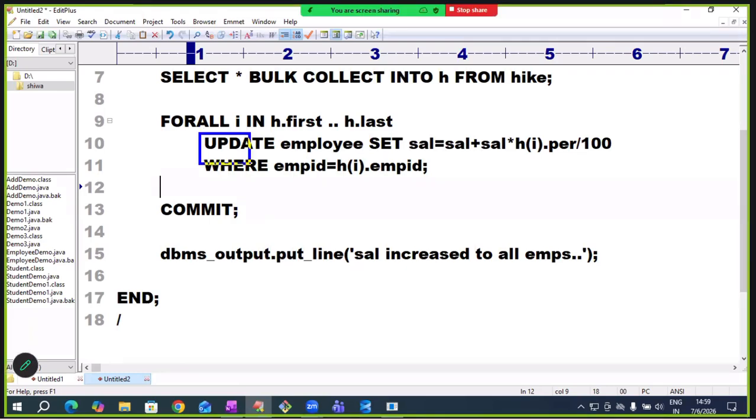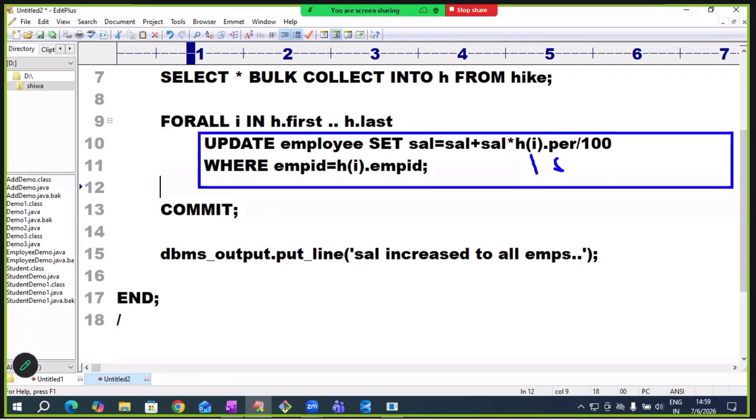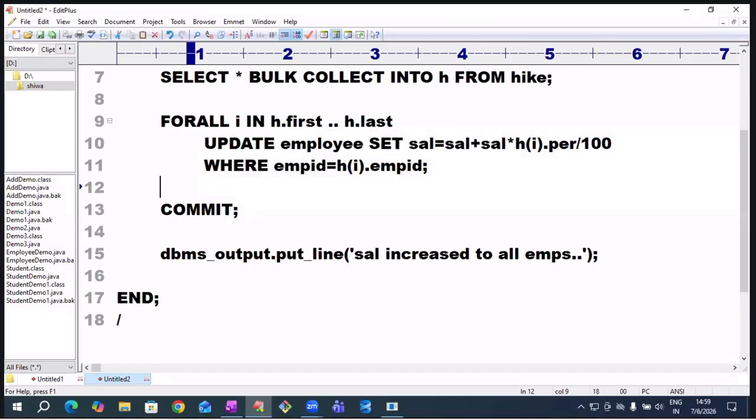In FORALL, we can write only one statement. There must be a DML statement only, one DML statement only. You cannot write a control structure like IF above it. That's it.